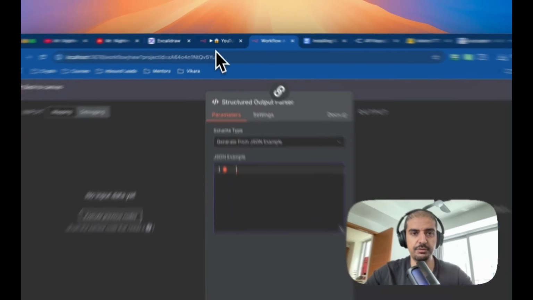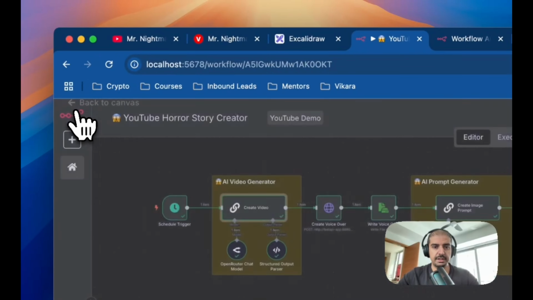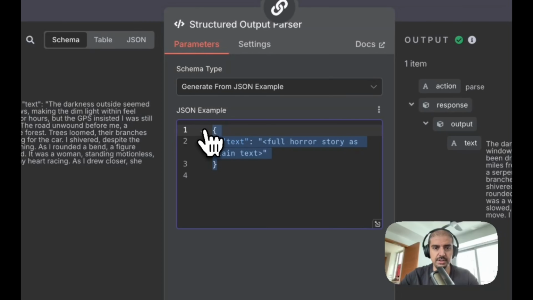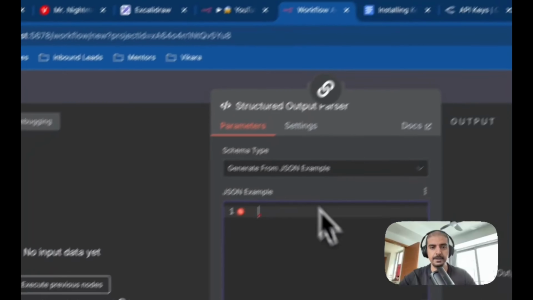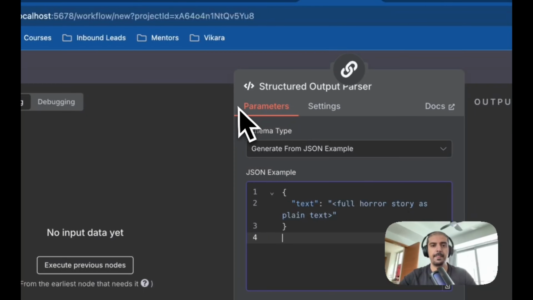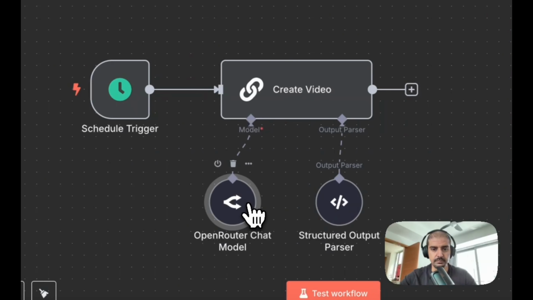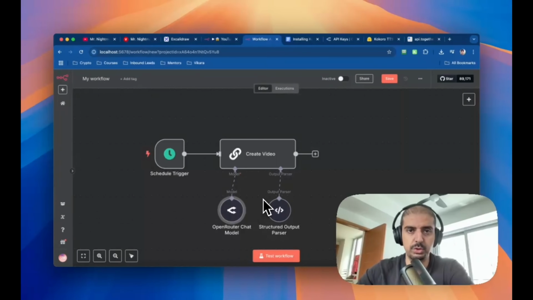Okay, so for that, I've got some JSON code. So if I come out of this, I'll show you what that looks like. So if I go inside of here, it's just this here. Okay, so the variable is called text, and it's just a full horror story as plain text. That's all I wanted, right? Now you can put anything in here. I've just used a placeholder because when I run the automation, it's just going to replace that. Okay, so let's just paste that here, and you can leave it as it is. Okay, and just line these up, and then you're good to go on to the next part of the automation.